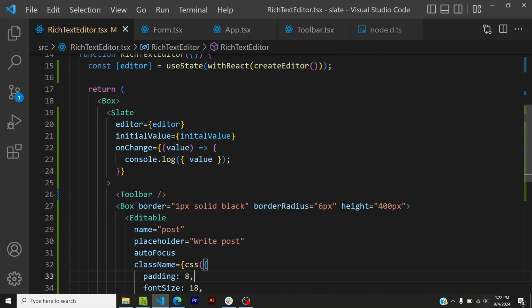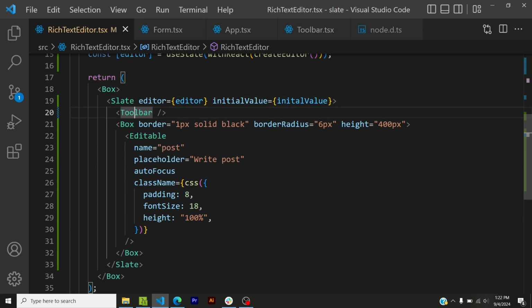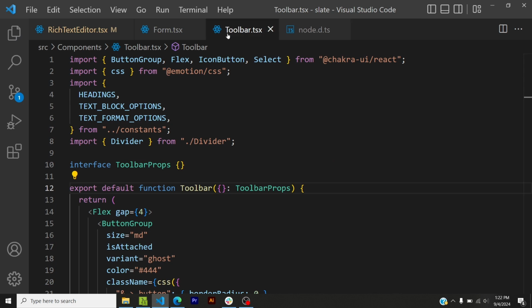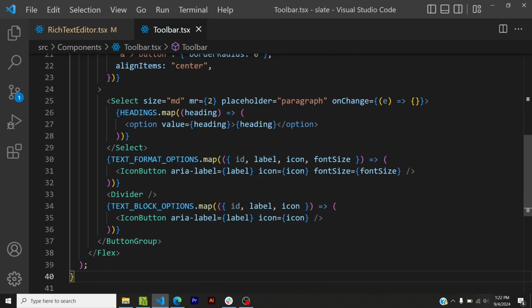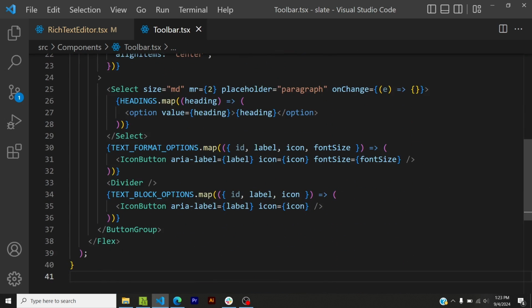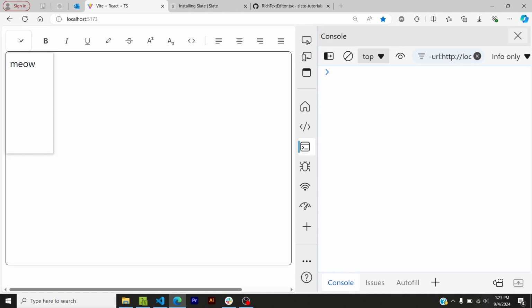Okay, so let me remove this onChange for now, and let's go to the toolbar component. In the toolbar component, let me close all the other files. I am basically not doing anything special. I'm basically mapping different things. I have a select here where I'm mapping headings. The headings are coming from this file, h1 to h6. You can see here in this dropdown. I won't go over this right now. I will go over this in the end.